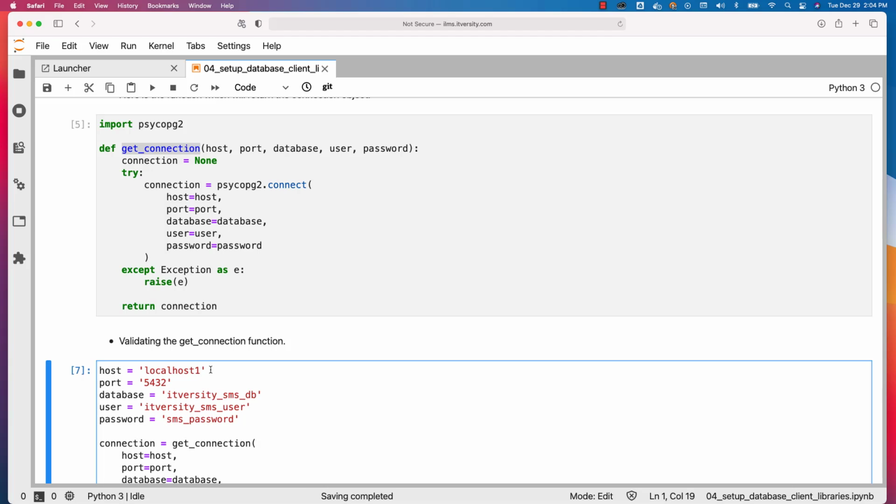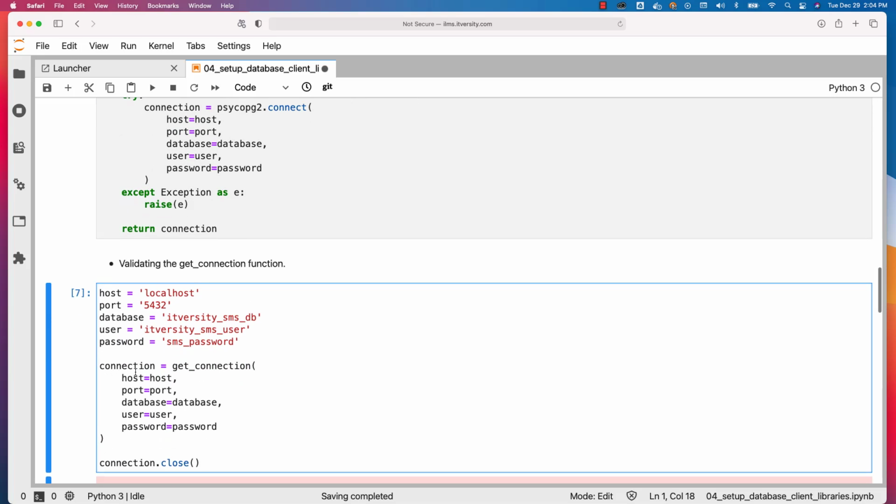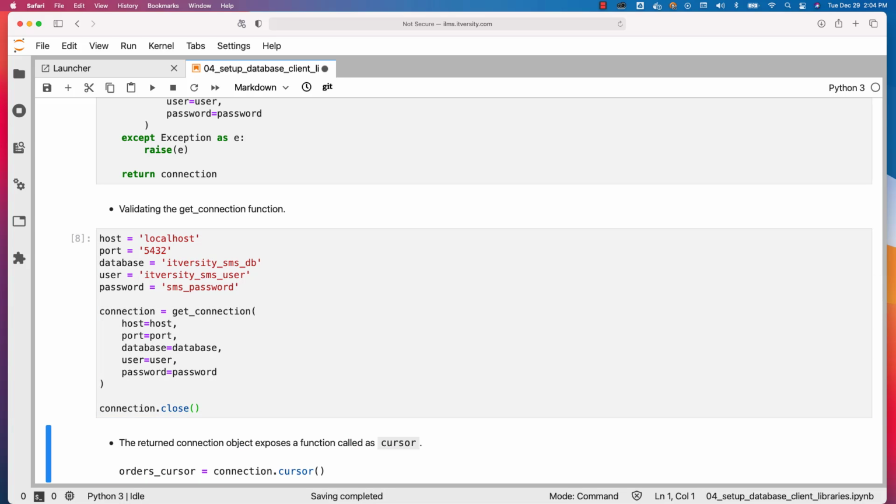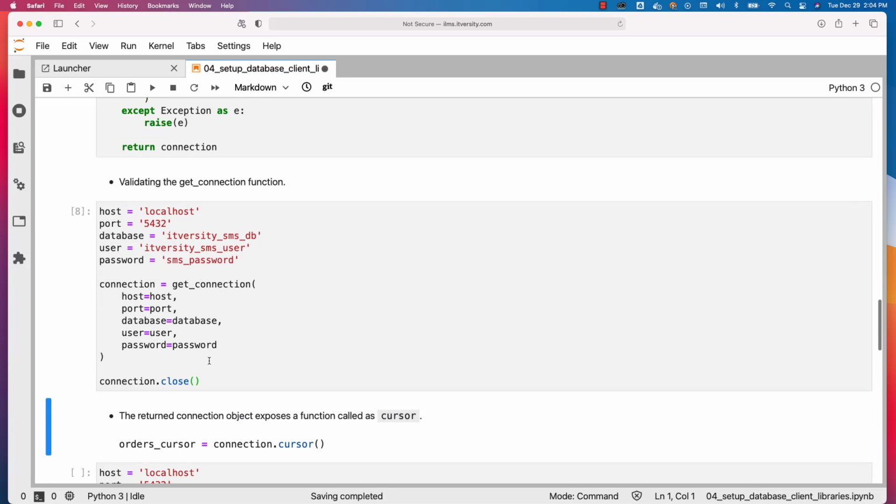As long as all the arguments are correct, where we have a database running on that host and using that port number, as long as the credentials are correct and database name is correct, it will establish the connection to the database and it will return that object for us. And I'm just closing it without running anything. So the get connection function is working as expected.